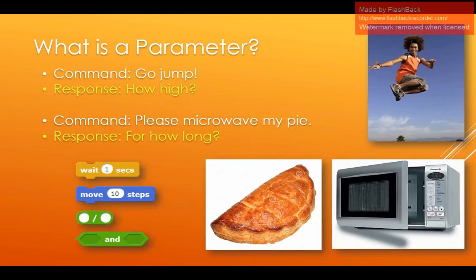If I tell you to go jump, you're going to ask me how high. So how high would be a parameter to the jump command. If I asked you to microwave my pie, you would say for how long. So cooking time would be a parameter for microwaving the pie.